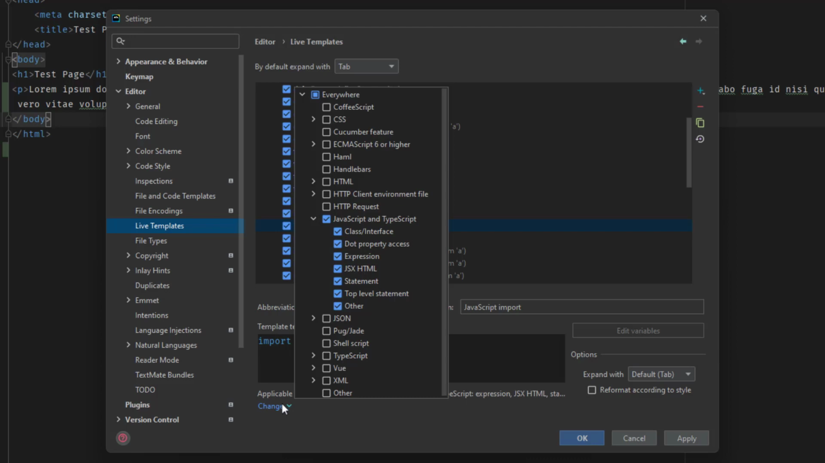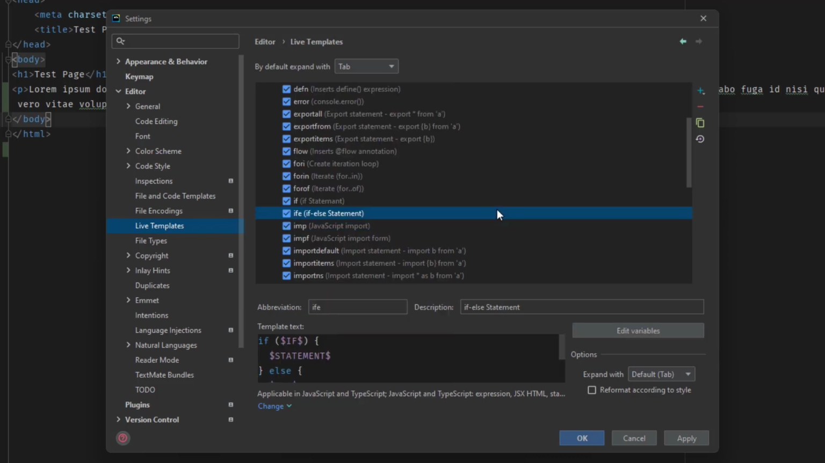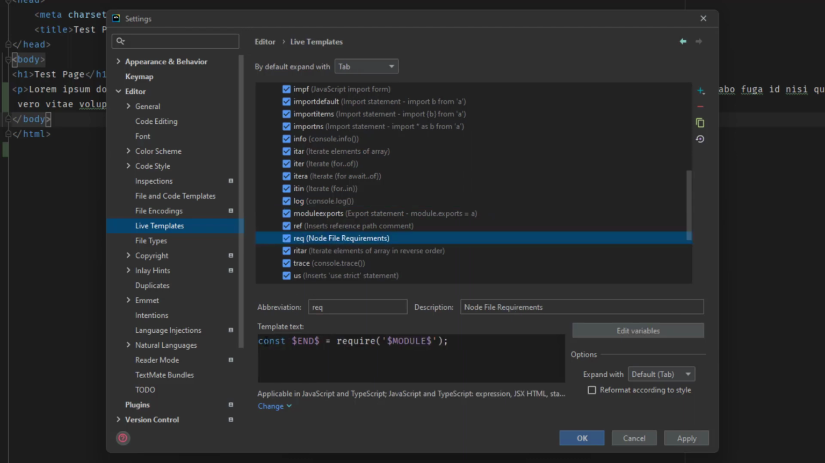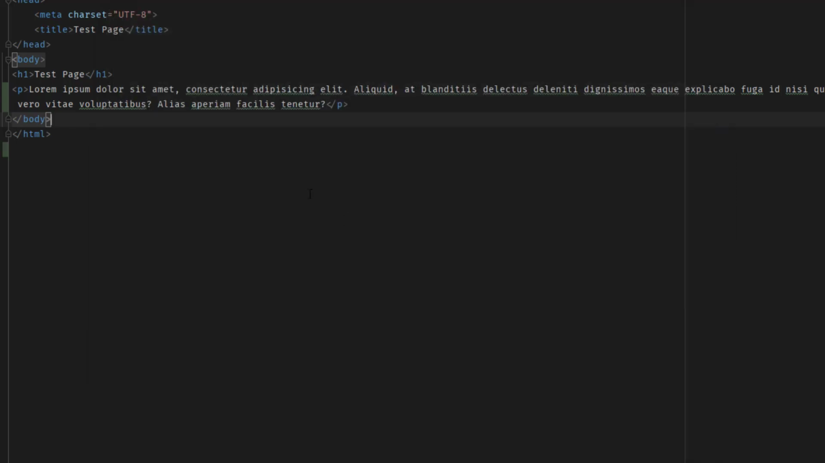And very important is that you change this one, where you want to apply the live template. And here I check all the JavaScript and TypeScript. And this one was already there for the console log, and as well here IEQ, which you could see in my Webpack 5 tutorial, what I'm using quite a lot. So that's all for the settings for now.